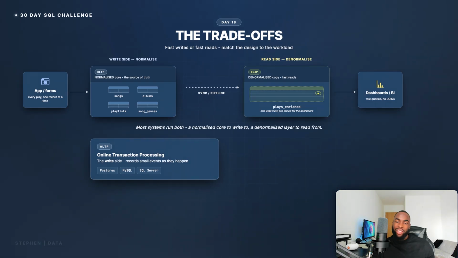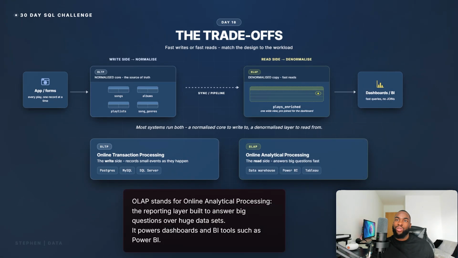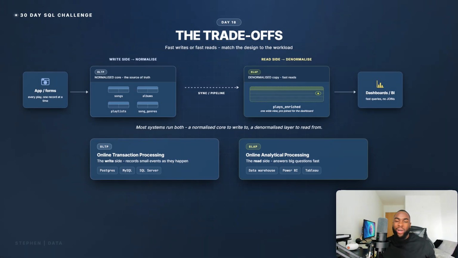Next you have the read side, which is online analytical processing, also known as OLAP. Systems like this are designed for answering lots of big questions, and the joins and the aggregations are already done ahead of time. So you're not doing it the moment you ask a question. The calculations have already been done, so you ask a question and you get your answer immediately. That's what OLAP specializes in. These sit on top of data warehouses, and they feed dashboards and BI tools. So when you talk about Power BI or Tableau, this is the arena you're talking about.